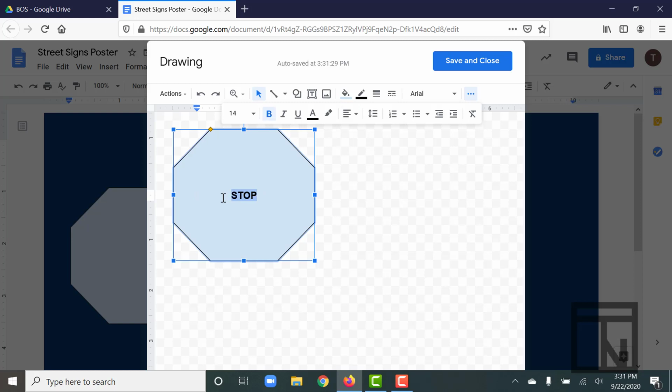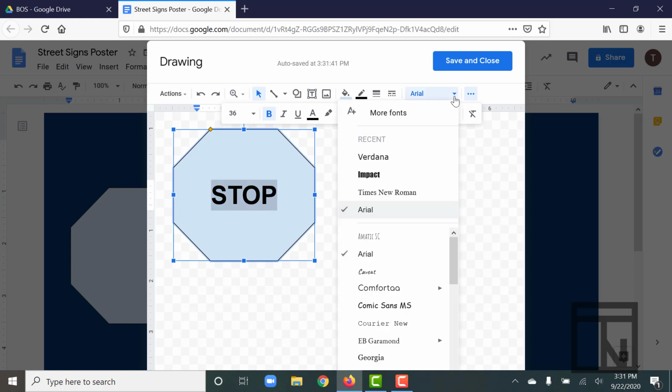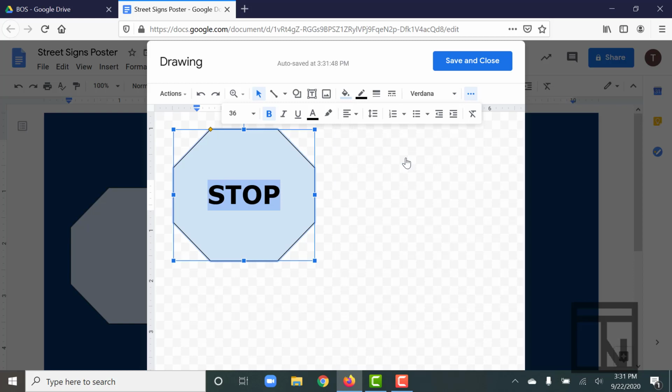Let's make the text bolder and maybe increase its size. Let's go all the way to 36 points. That's starting to look better. And let's pick a more stop sign looking font. Let's use Verdana. There we go. That's a little thicker font than what we were using before. That looks more like a stop sign.